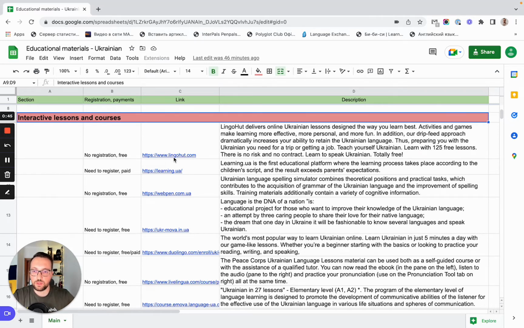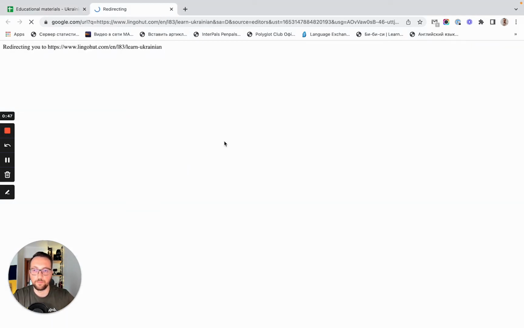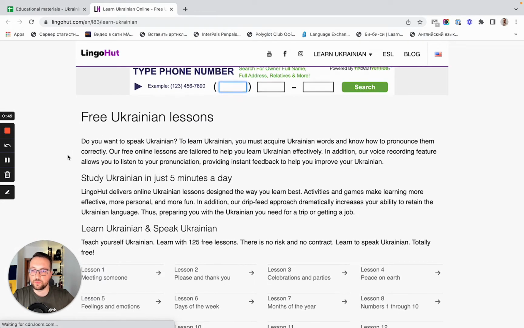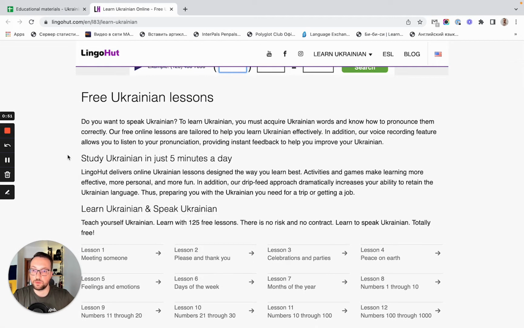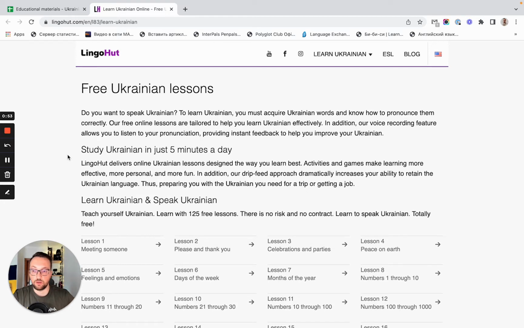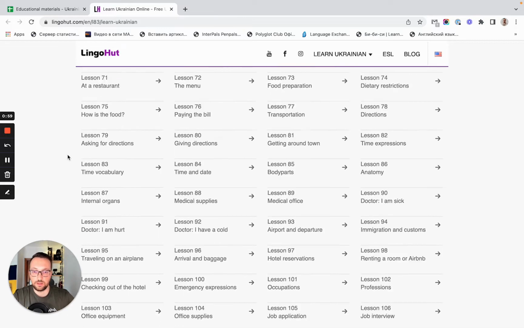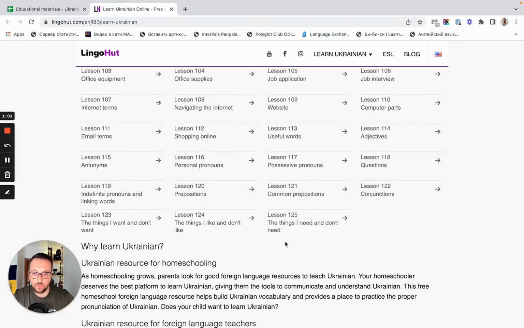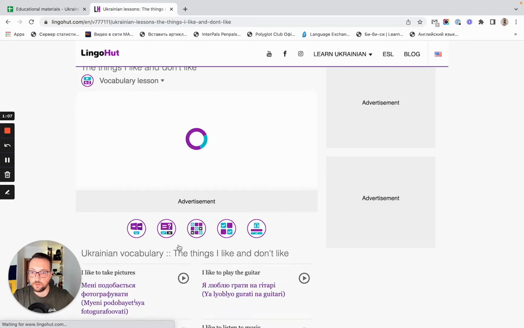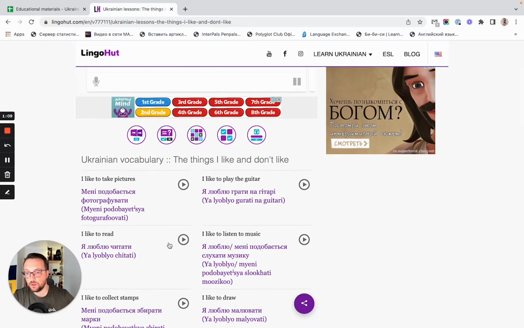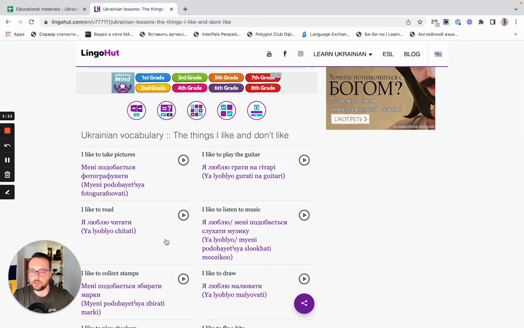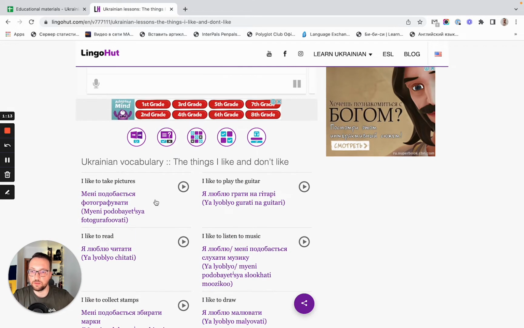So let's start with Lingohat, free Ukrainian language lessons. It's good for complete beginners, though it has a lot of lessons, like 125. The things I like and I don't like. Well, probably it's about intermediate level.